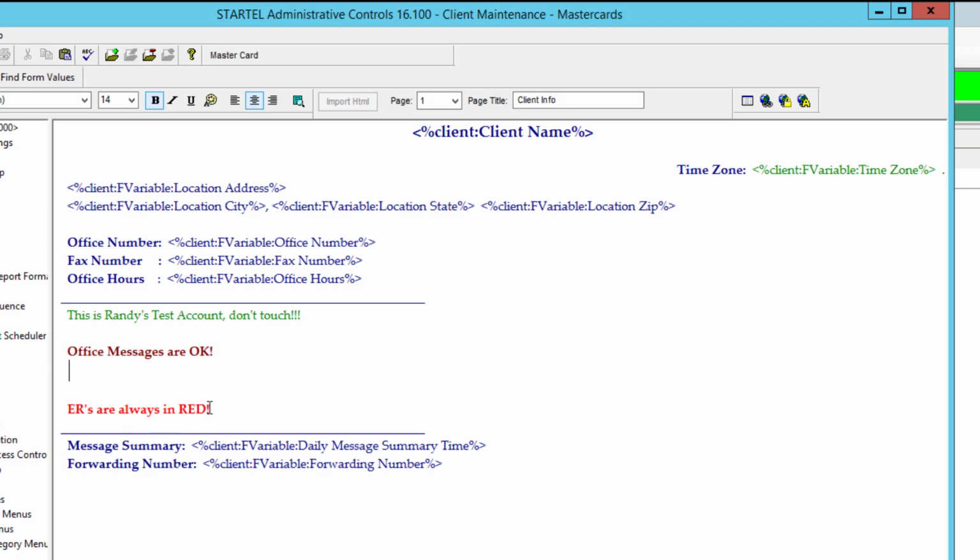Emergencies are always in red at the bottom, so they can scroll down and see if maybe this particular client only has 2 or 3 different things that qualify as an emergency. I can list them all right here. If they have a page of emergencies, then we make a separate page of MasterCard information for those emergencies.